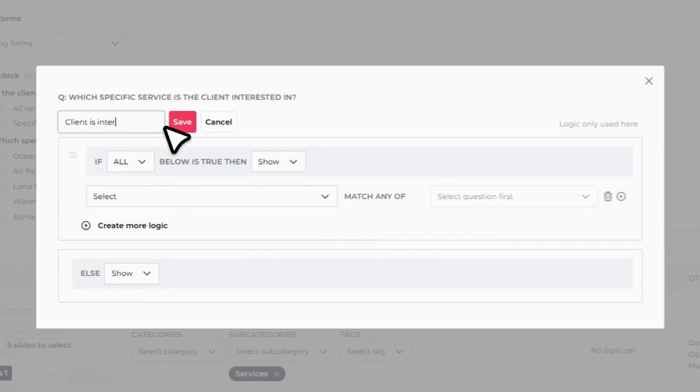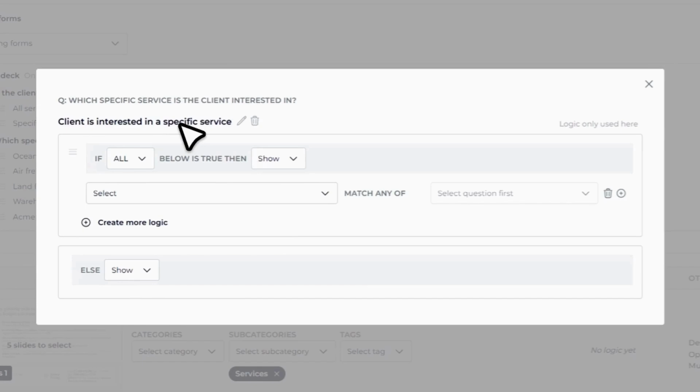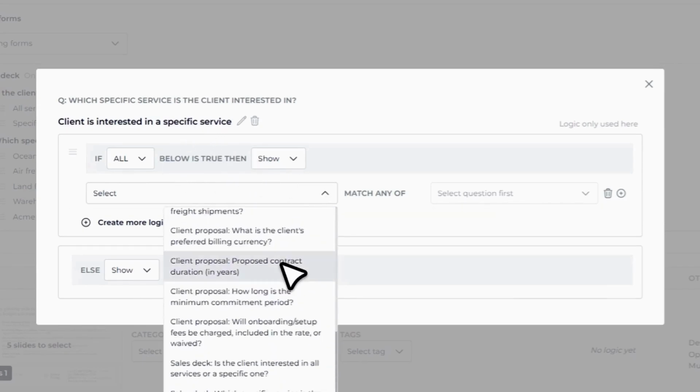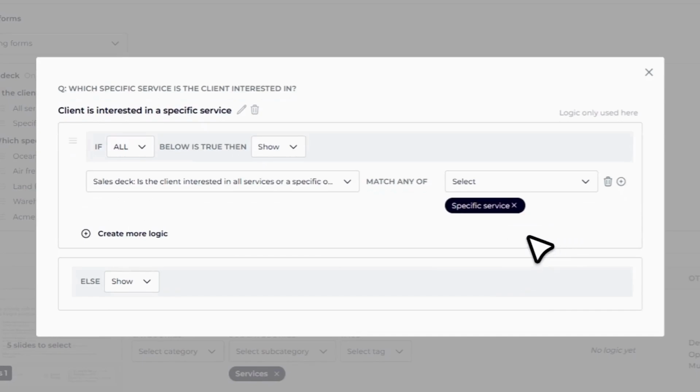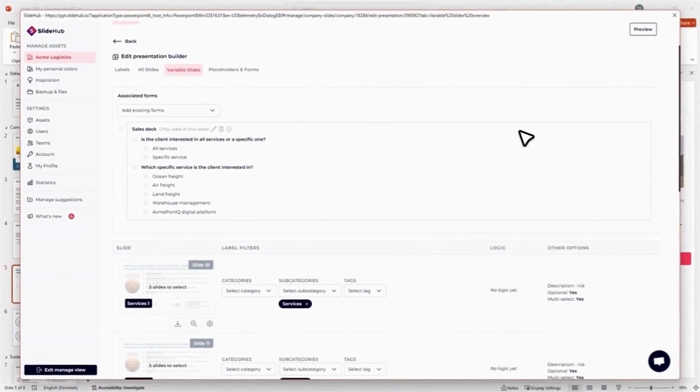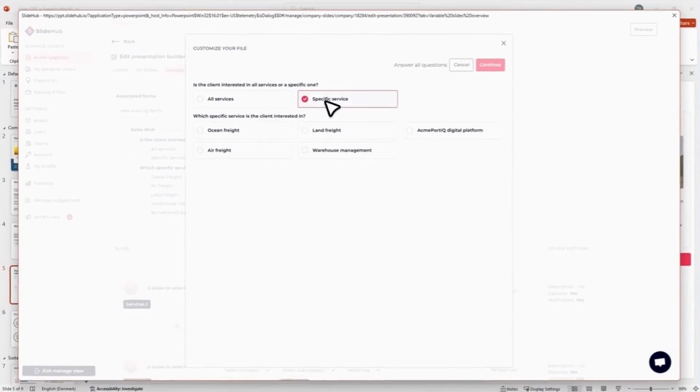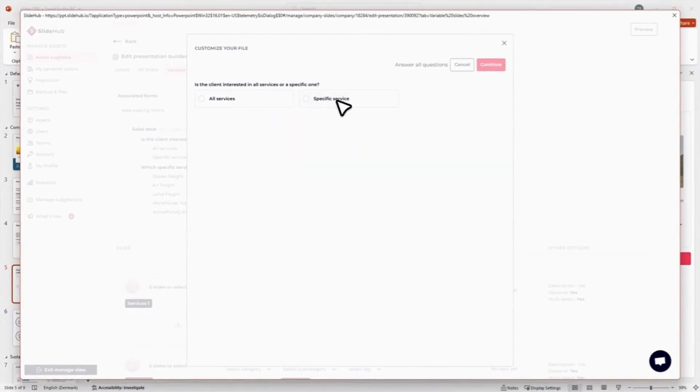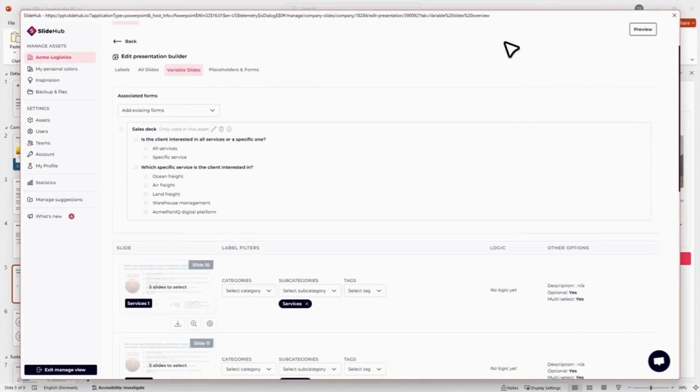Click Add New, set the condition. For example, show this question only if specific service is selected, else hide, and then click Preview in the top right corner to check whether your logic is working. In my case, I can see that the next question appears only when I select a specific service, so I know the logic is functioning as intended.